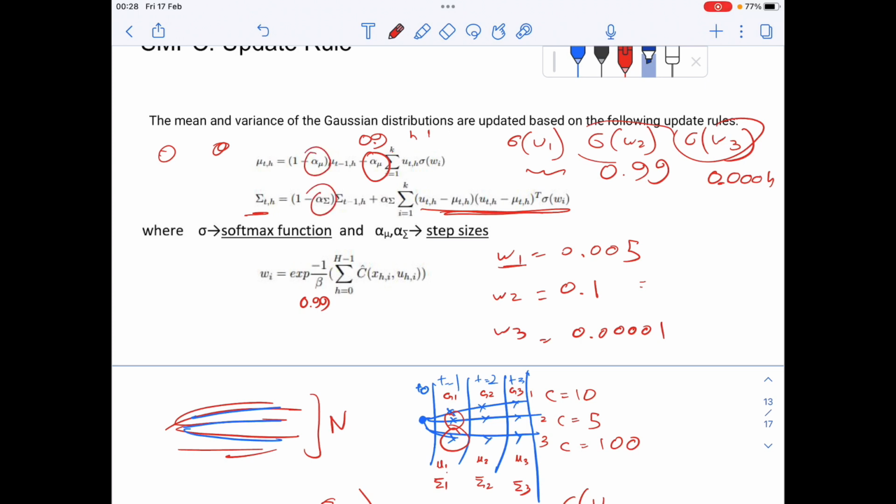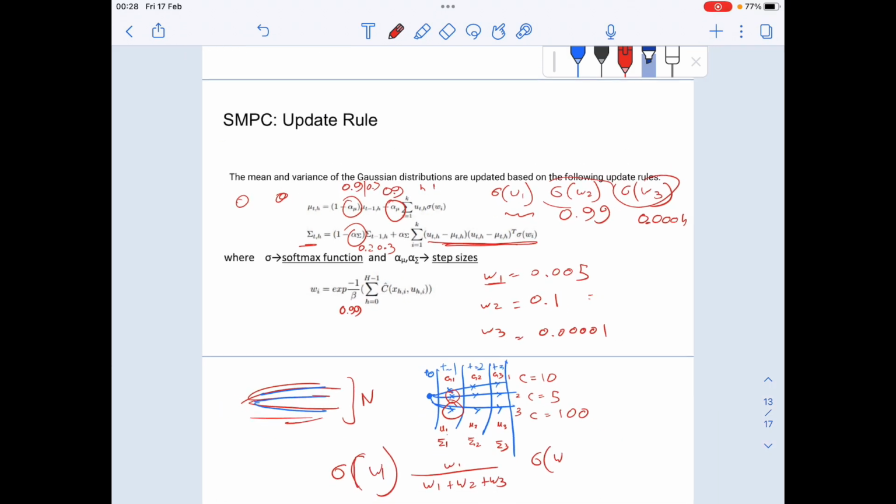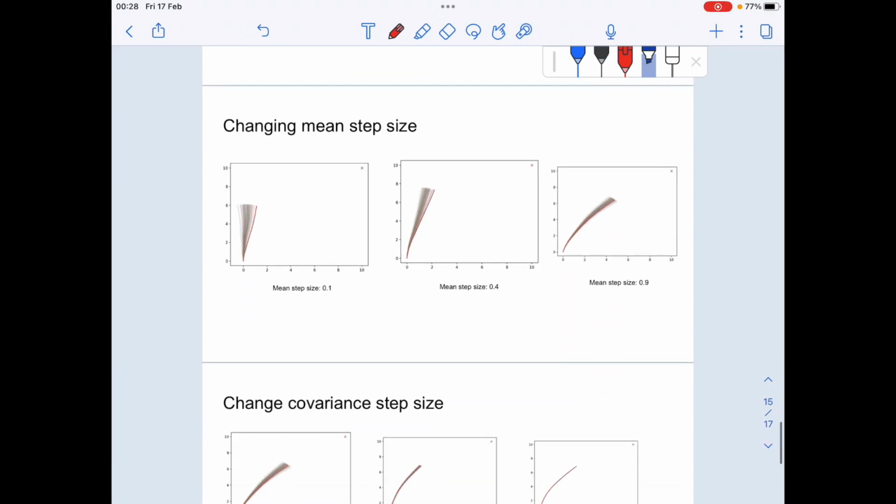Alpha mu and sigma are hyperparameters that the user has to define. Generally, alpha mu is kept as 0.9 or 0.7, and alpha sigma is kept low at 0.2 or 0.3. But again, depending on the use case, you have to change all these and experiment with different values and see what is working for you. So this is all for the model predictive path integral update rule.